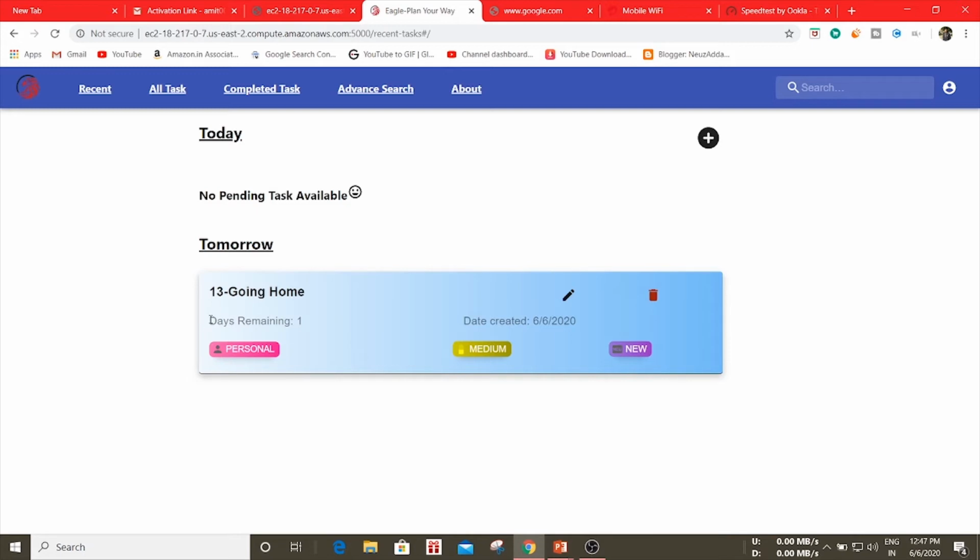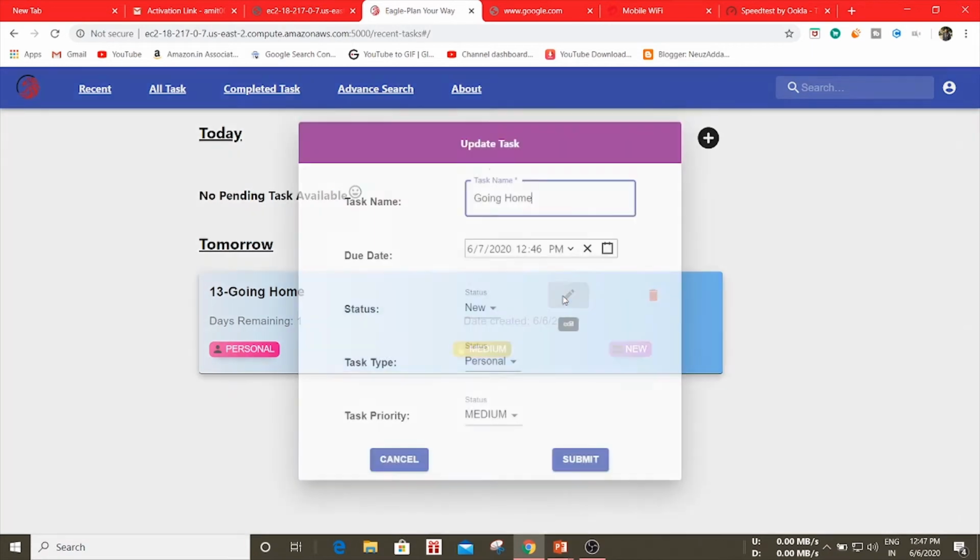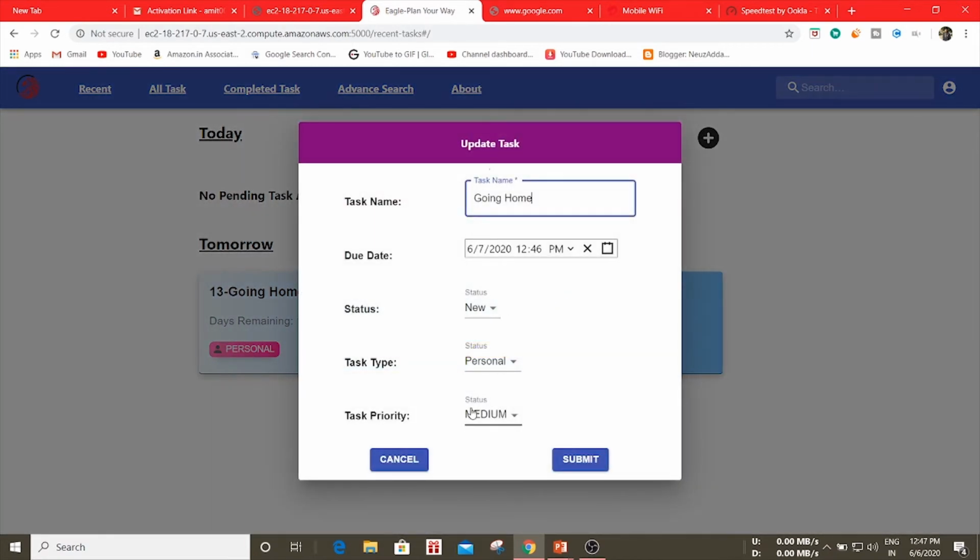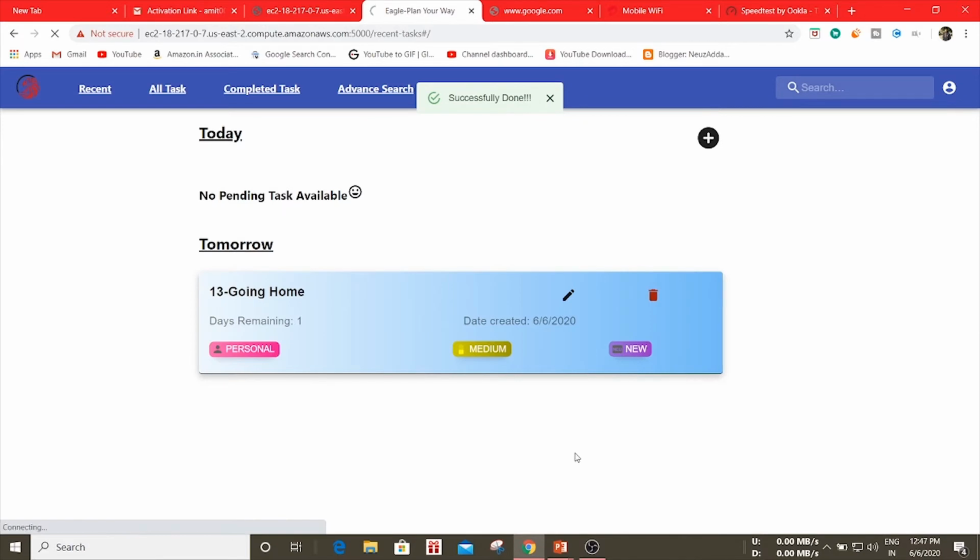After that, you can see days remaining. It will show how many days remain for this task to be completed. This is the created date when the task was created. Here you can see there are two icons, edit and delete. By this, you can edit any detail of the task. Let's say we will edit it with going office. Once this is done, you can see this is reflected in your application also.